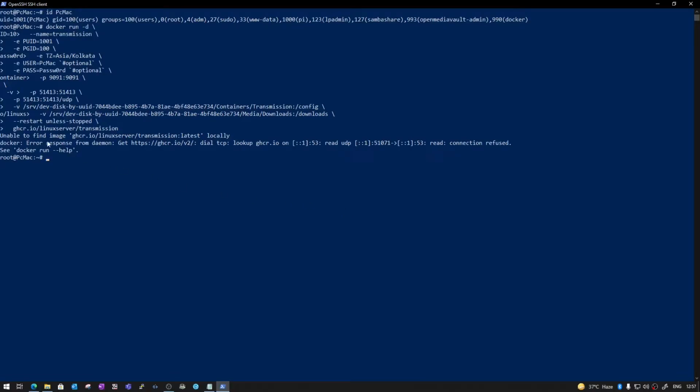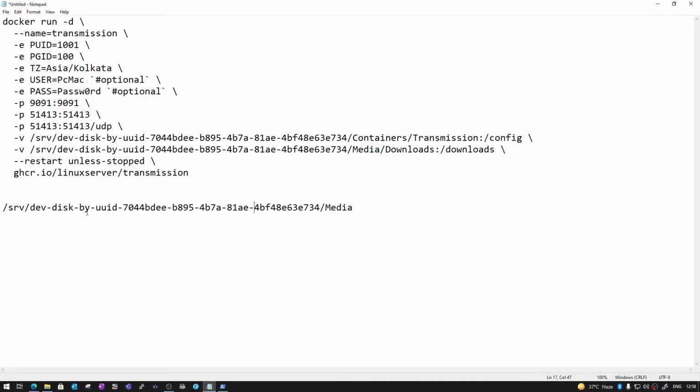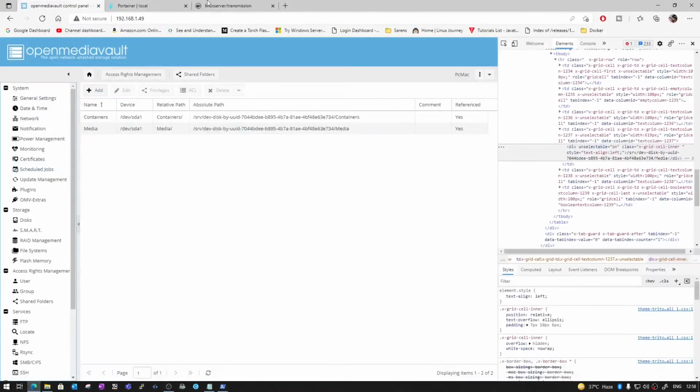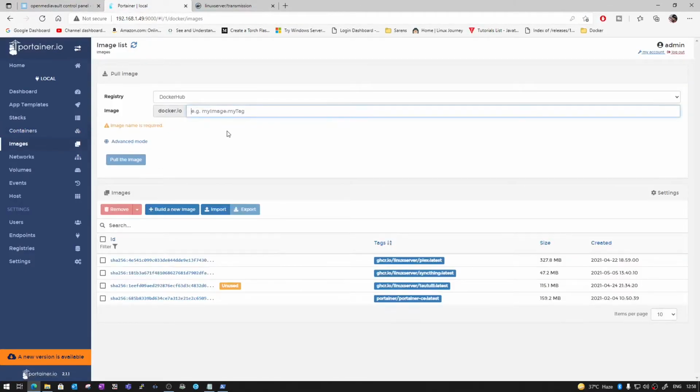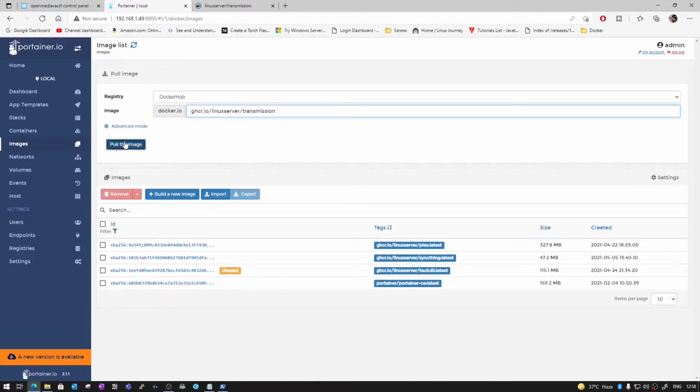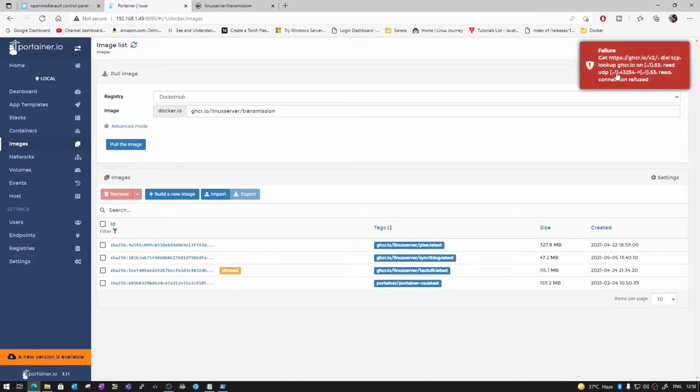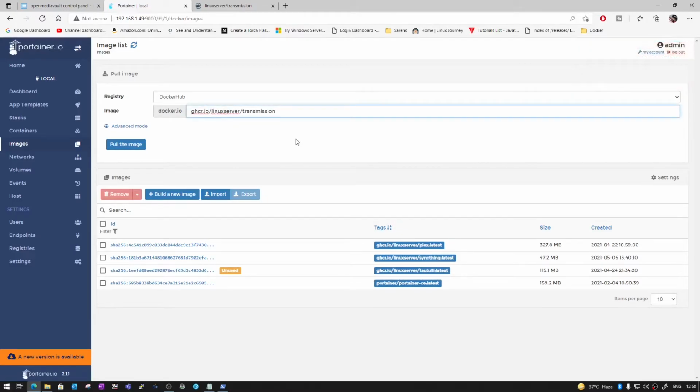Once we do that, it will say unable to find the image locally. So it says connection refused. Let's just copy this from here. If you get this error, we can also download the image directly on our Portainer. So how can we do that? Go to images, and from here just paste the image name and pull the image. So you can see it's not able to pull the image from here.